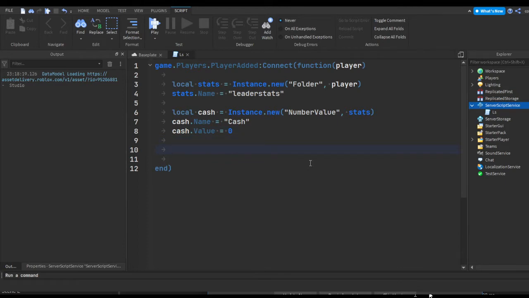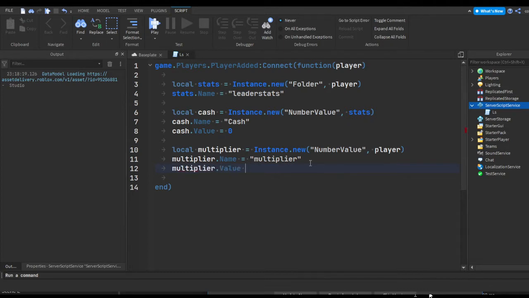Then in most button simulator games there's a multiplier, or pretty much all of them. So let's do local multiplier equals Instance.new("NumberValue"). I'm going to keep this one in the player. Multiplier.Name equals multiplier. Actually, we don't have to capitalize this because it's just going to be in the player. No one's going to see it. It'll make it easier for us to type out, not by much, but it helps us.